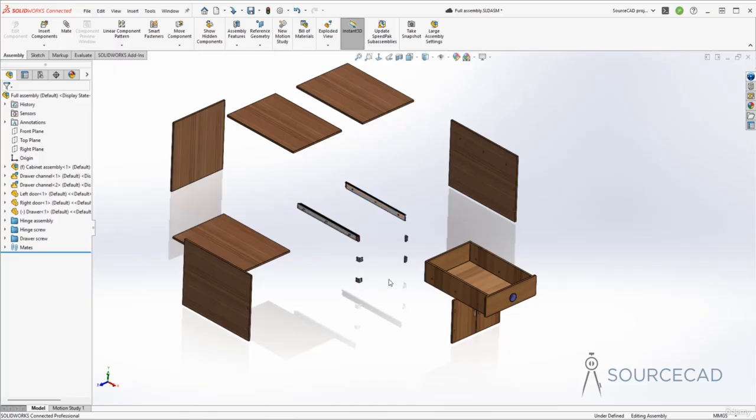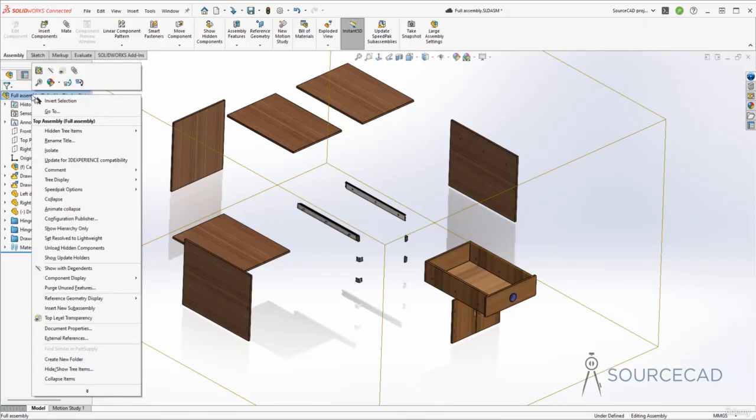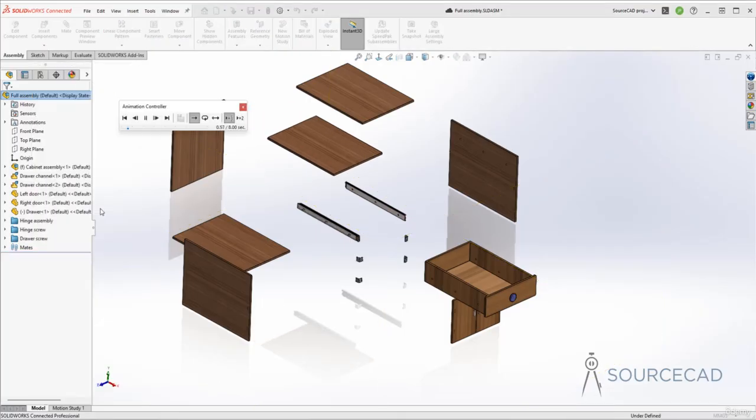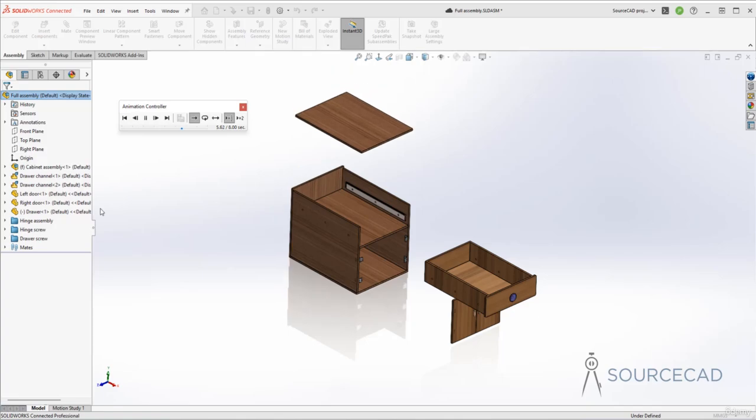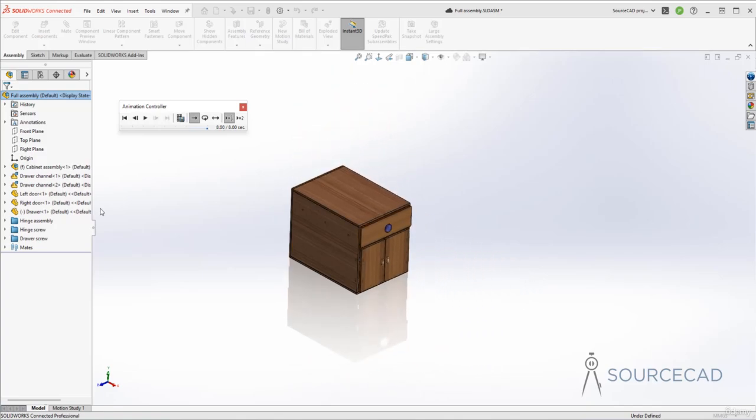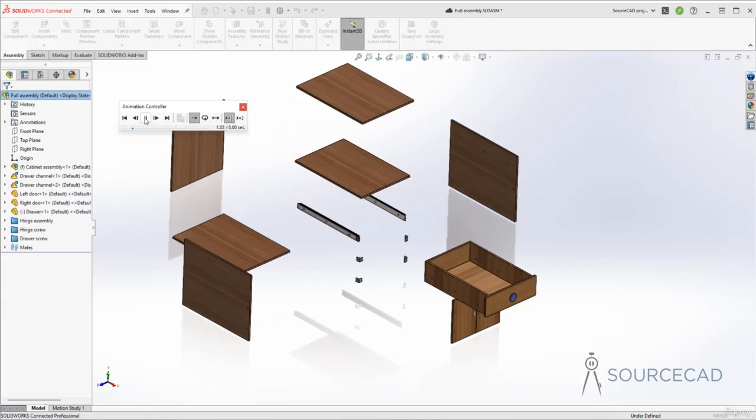Now, if you want to see this explode in action, the explode view, then you can go to this feature tree, the top level, right click and just select animate collapse. And here we are. So it will repeat all the steps exactly the way we did it. Although we still have a lot of work to do here, which we'll do in a moment, but that's how it works. Also, we have an animation controller, and using this, you can play this animation again.